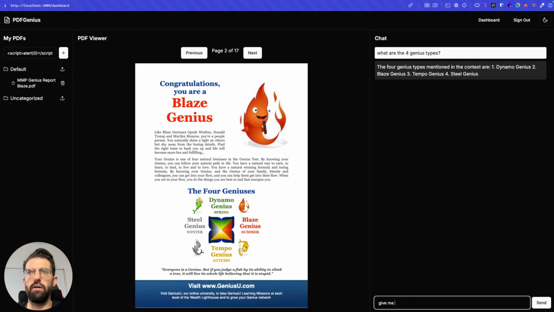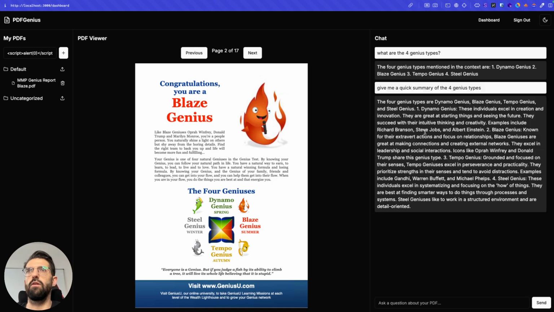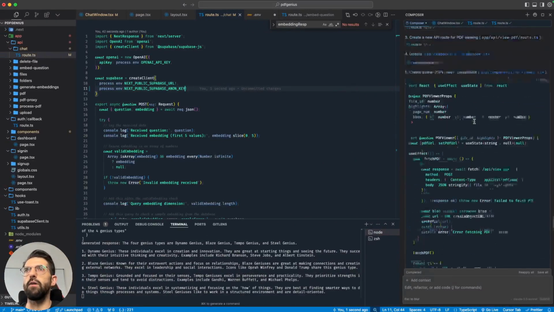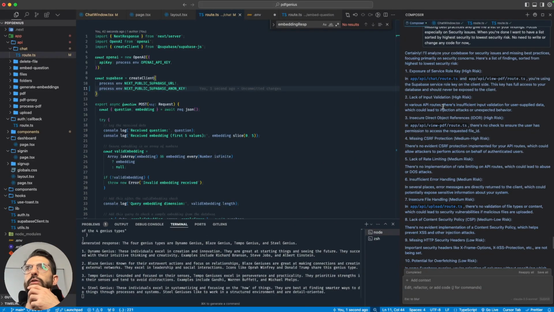Give me a quick summary of the four genius types. Nope, still works. Okay. So we fixed the first issue. Now the next one, lack of input validation. In various API routes, there's insufficient input validation for user-supplied data, which could lead to injection attacks.